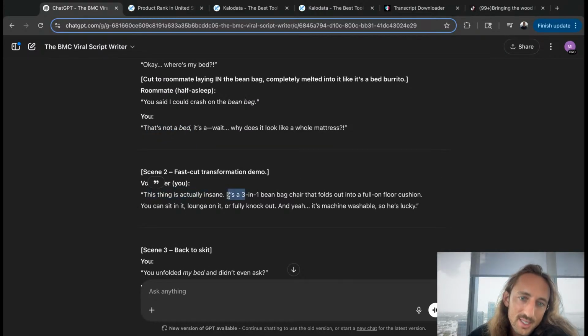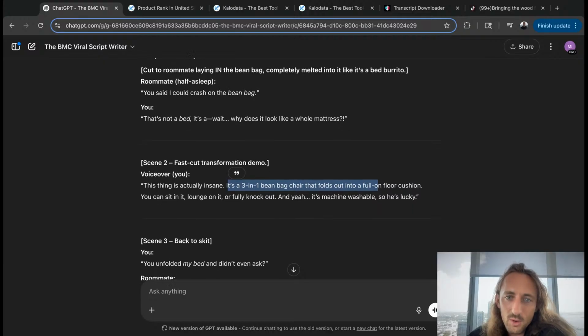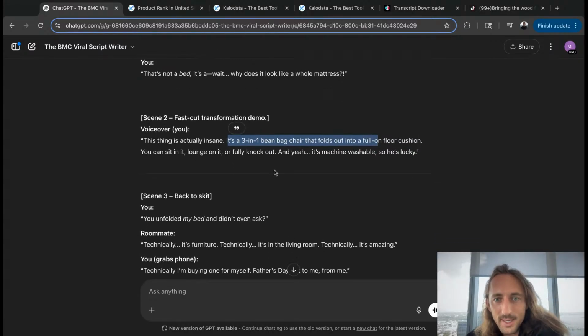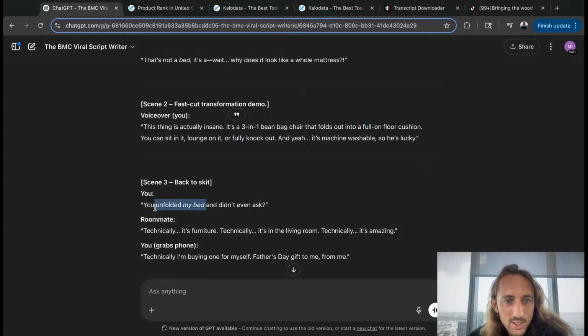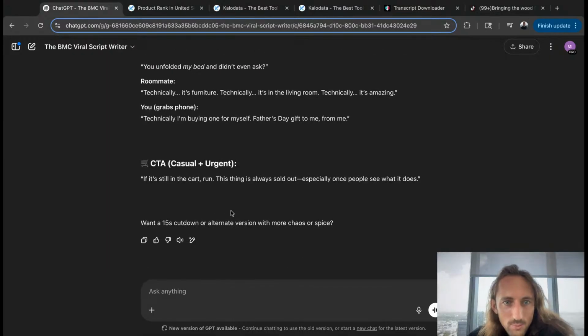This thing is actually insane. It's a 3-in-1 beanbag chair that folds out into a full-on floor cushion. You can sit in it, lounge on it, or fully knock out. And yeah, it's machine washable, so he's lucky. You unfolded my bed and didn't even ask. Technically, it's furniture. Technically, it's in the living room. Technically, it's amazing.